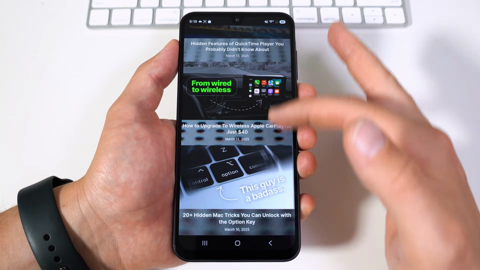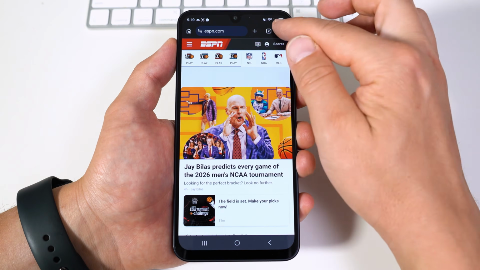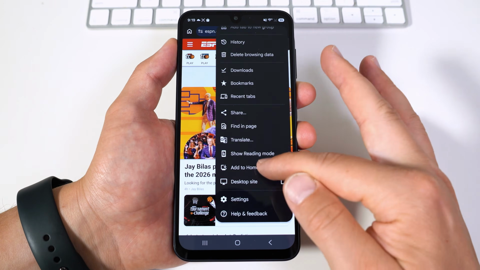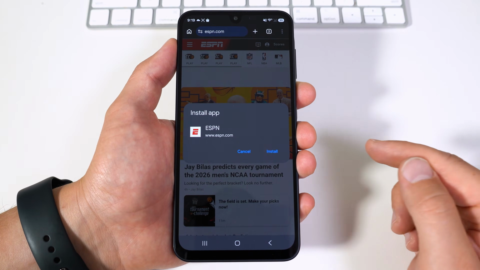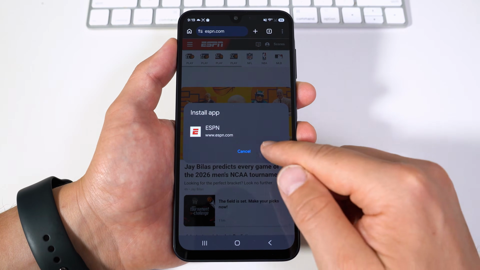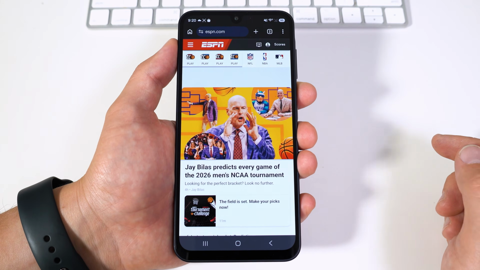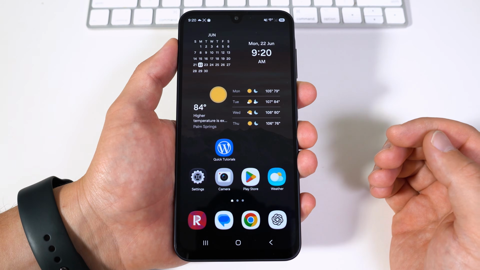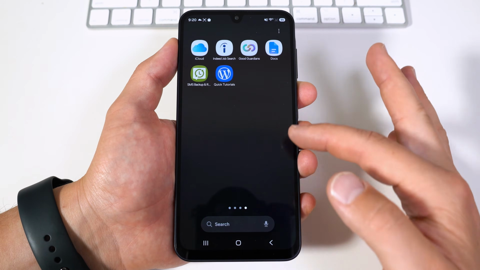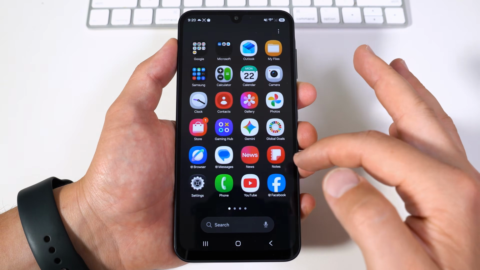Sometimes, depending on the website that you're using, doing this might install an actual app if there is an app available for that site in the Google Play Store. For this site, for example, after I follow the steps to add the site to my home screen, it'll actually go and download the ESPN app in the background from the Google Play Store. Depending on the app, the download might take a minute, but once it's done, it'll appear in my app drawer. This is kind of a nice shortcut because you can get the app directly from Chrome without having to go search for it in the Google Play Store.